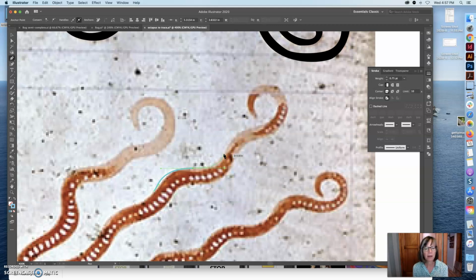So the big thing about using this tool is it's going to describe the curve. So you are going to put a point on one side of the curve and on the other side of the curve. You don't put it in the middle of the curve. So here we've got a curve that goes this way. So we've got one point here. I'm going to place my next point here.